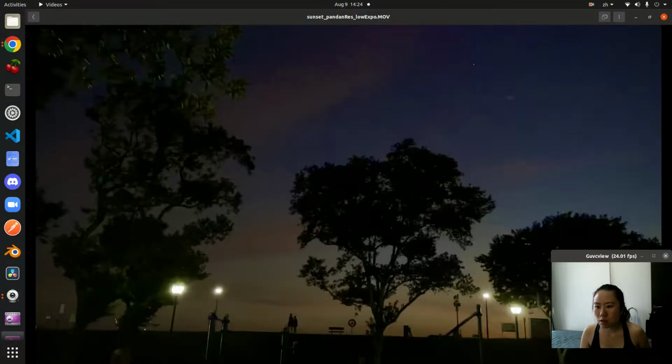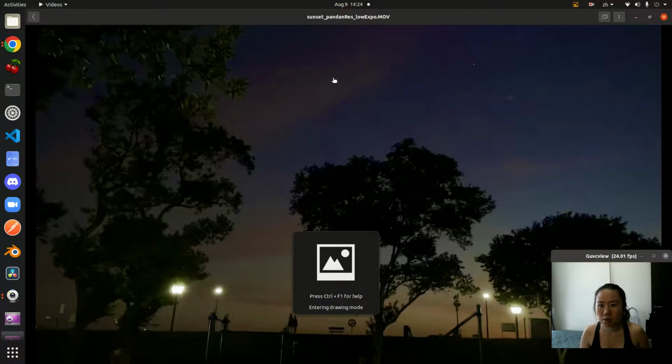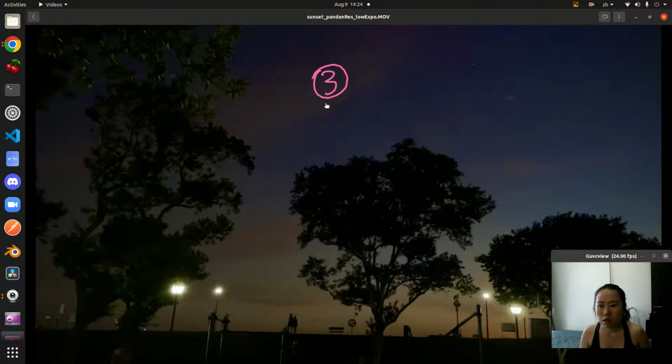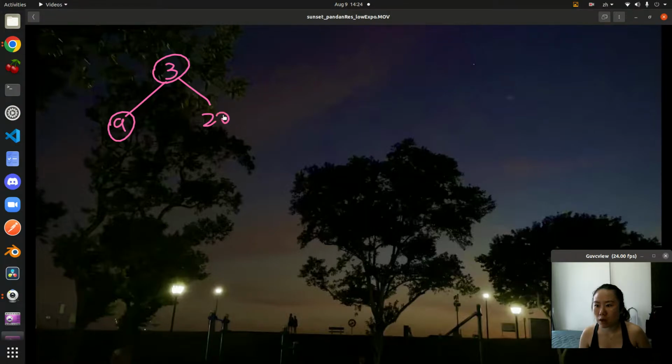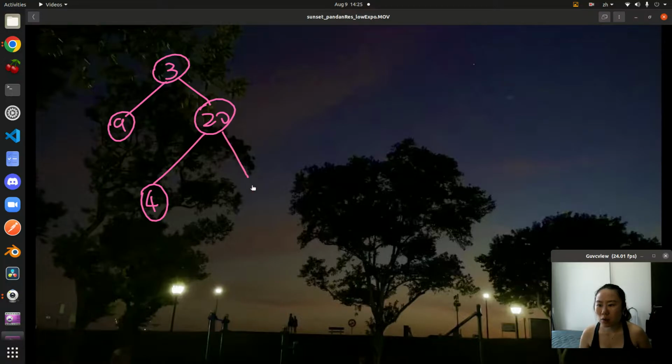Let's use this one. I'm just going to give a few random values. 3. Actually, let's draw it here so we have more space. 9. It doesn't really matter what the values of the nodes are because we're just figuring out what the depth is. Okay, so we have our tree right here.